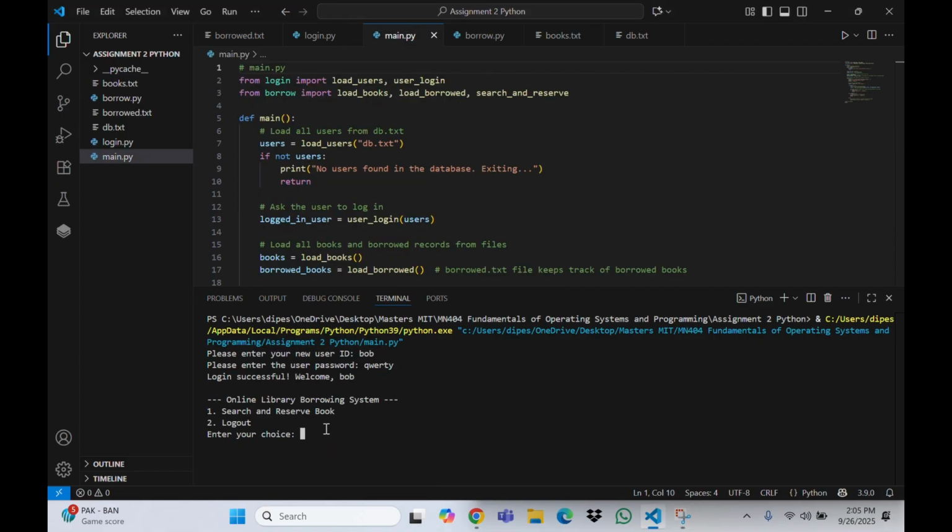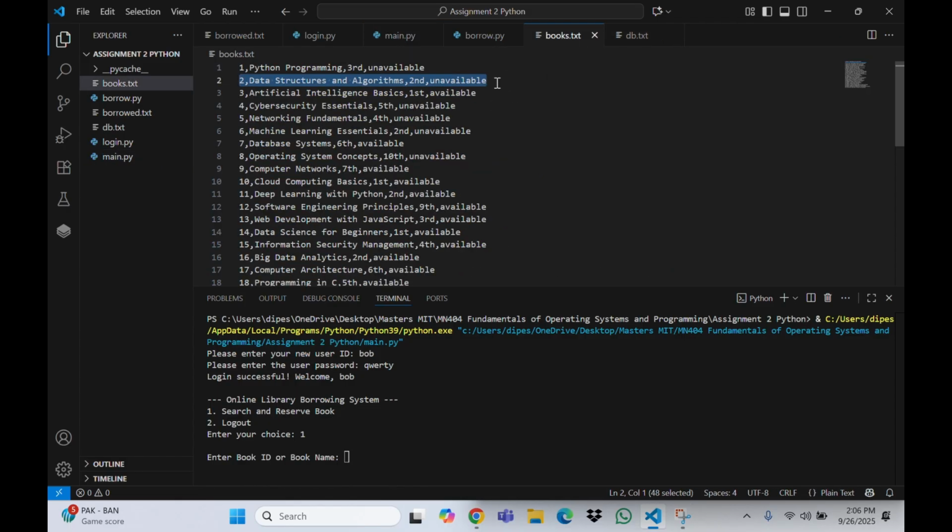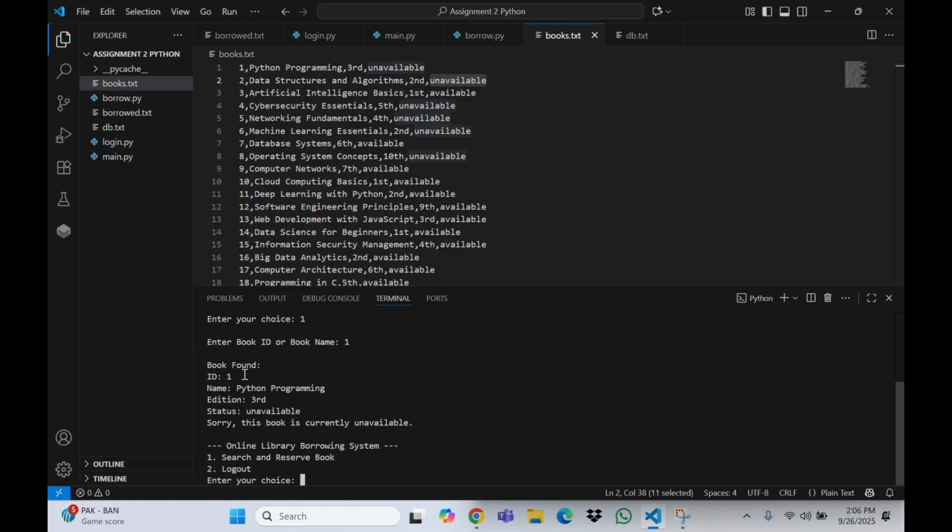Hello, it's me Susan Bonta, MIT 221120. I'm going to explain test cases 5, 6, and 7 today. In case 5, we are going to search a valid book name, but the book is currently reserved and unavailable. Here we can see books 1, 2, 4 are unavailable. So we are going to search the book. We will type the book number 1, and when we enter, it will show that the book is currently unavailable, which is our output.